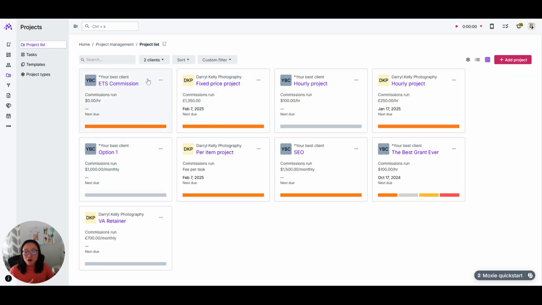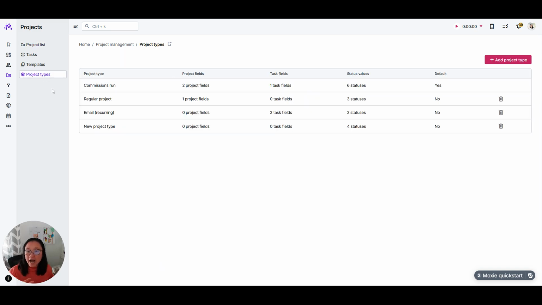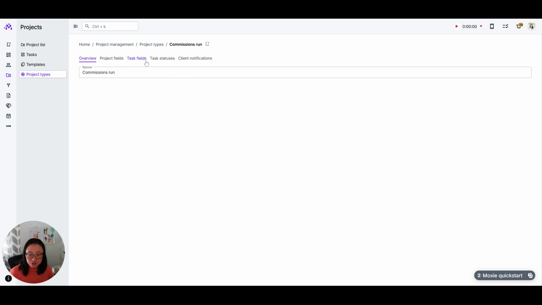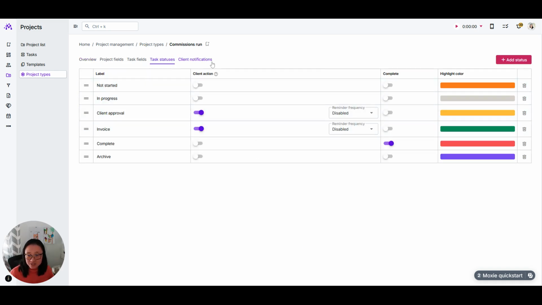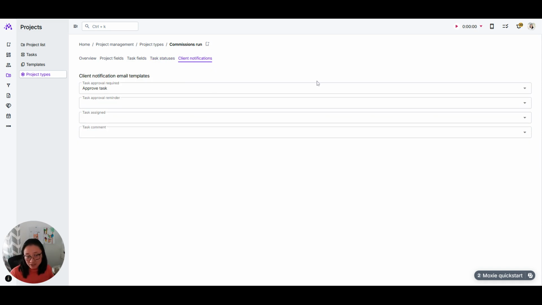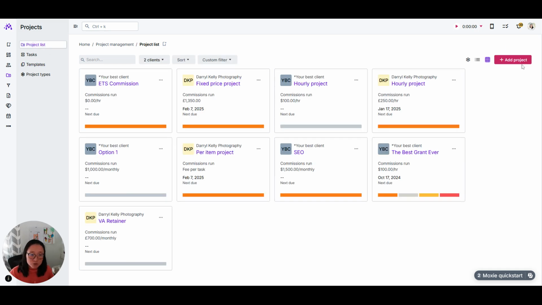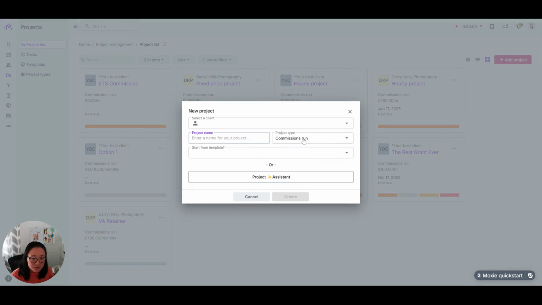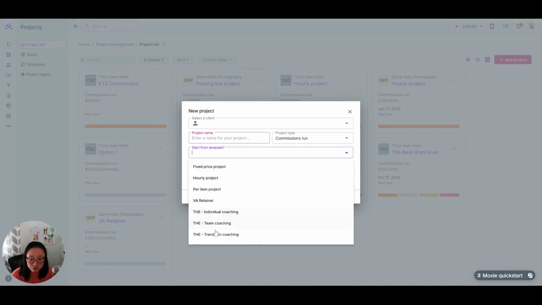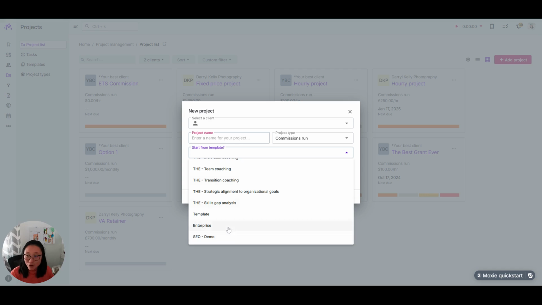You can think about the types of projects that you want to create. How do you want those to be set up? What fields do you need to be tracking? What statuses do you want? And do you want to notify a client? You could always turn these things off and not have any client notification if it's just an internal project. Then, when you create a project that you really like, you can save that project and its associated tasks here as templates. That is going to change the game when you go to create a new project. You're starting with a specific project type, or you can choose one of the templates that you have already created.